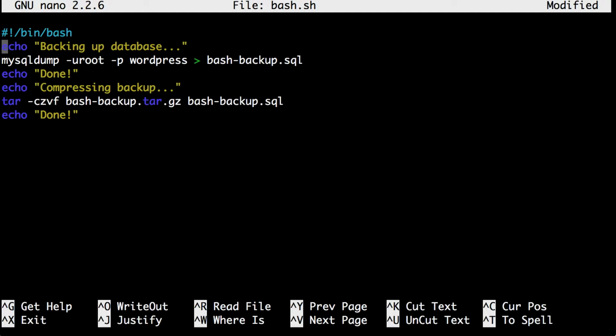So other than that, we're not doing anything crazy here. We're just putting commands in that we would typically run in the shell. So we have an echo statement here, which all this is going to do is print a line of text out to the command line. So these are just so we can let the user know what's happening in our script.